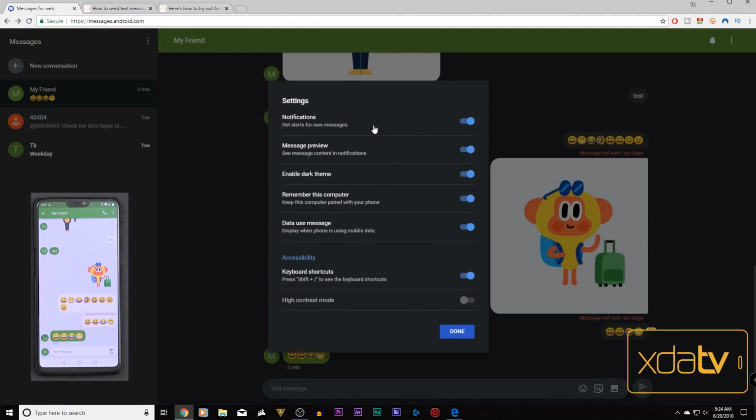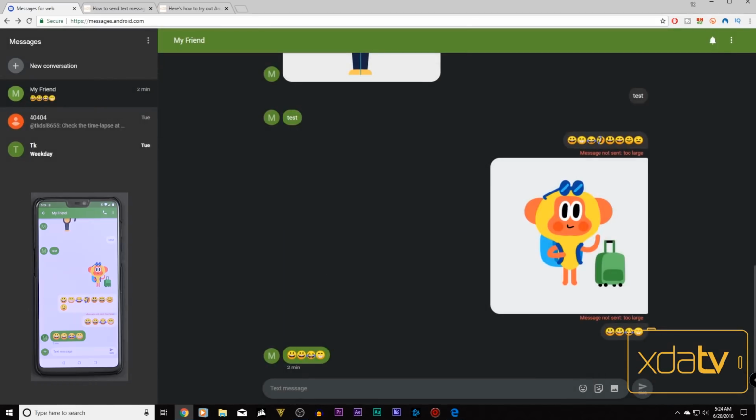As far as the settings we have, it's pretty simple. We have notifications turned on, the accessibility for keyboard shortcuts, data use, messages, remember this computer, dark theme mode, which I have turned on, message preview, which is what we're seeing here on the left, and you also have high contrast mode if you need that. Overall, pretty easy. It's the same way you used it on your phone, you're using it on the web.